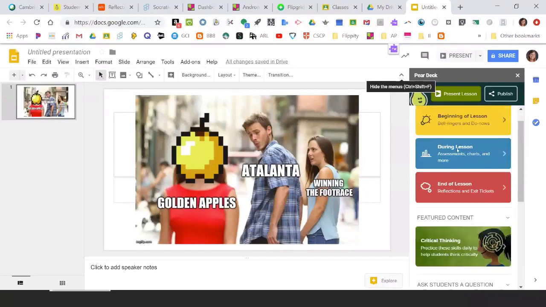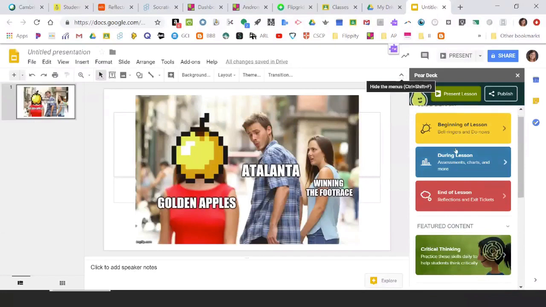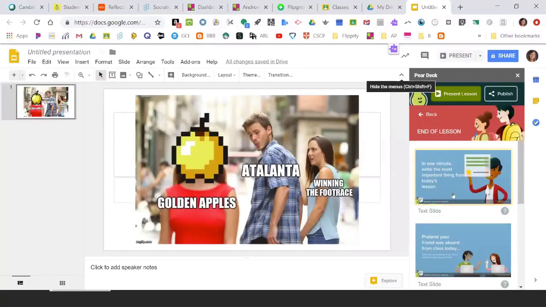Up here, there are two other options for templates for you within Pairdeck. One of them is end of lesson. So in 1 minute, write the most important thing. I know that a lot of us tend to do closure activities. I have a wonderful colleague who does a written closure activity every single day, and it's marvelous, and I respect the heck out of her for doing it, but the poor girl is up to her ears in pieces of paper at the end of the day.